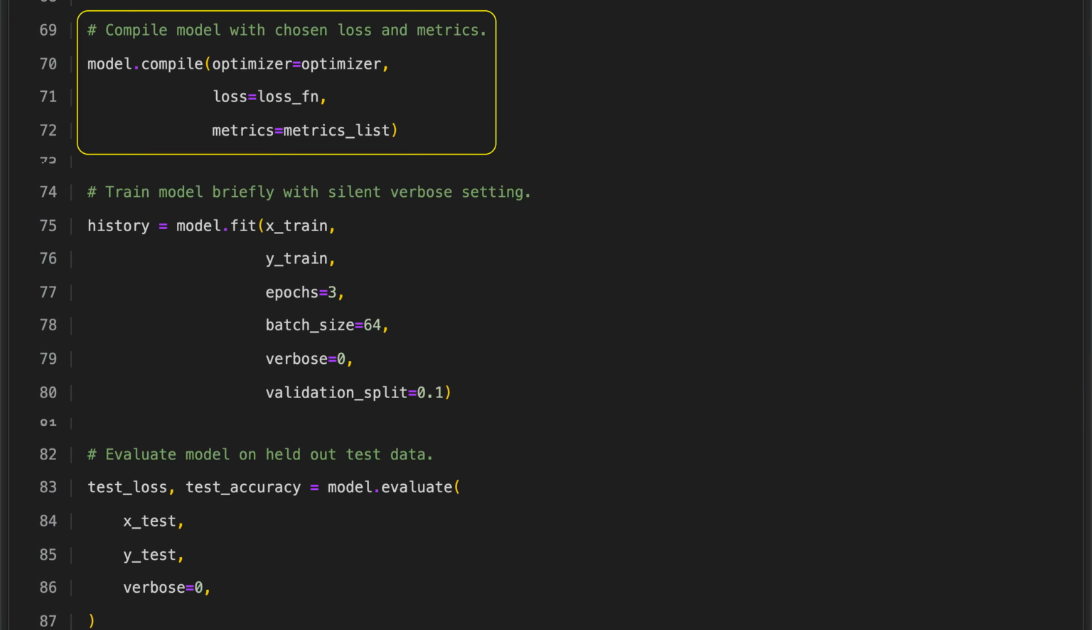The model is now being compiled, meaning it is prepared for training with specific settings. It uses the Adam optimizer with a learning rate of 0.001 to efficiently update its weights. The loss function is sparse categorical cross-entropy, which is appropriate for multi-class classification when labels are given as integers. Accuracy is tracked as a metric, so we can easily see how well the predicted labels match the true labels. Together, these choices configure the model to learn effectively from the data.